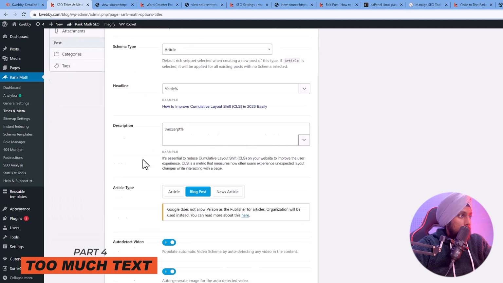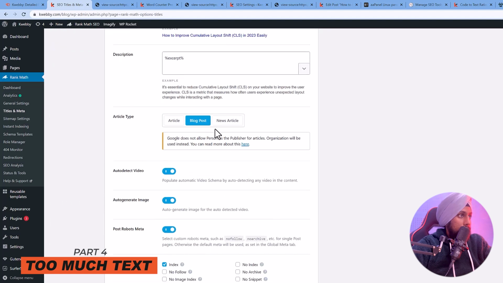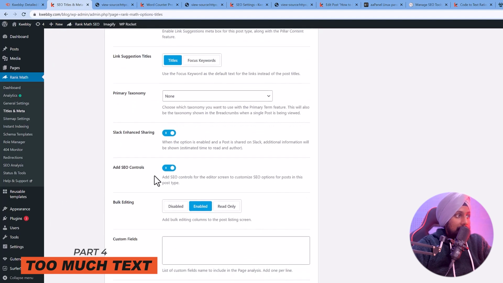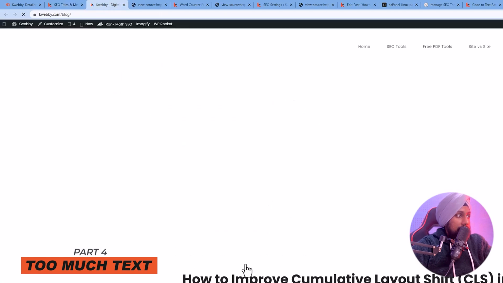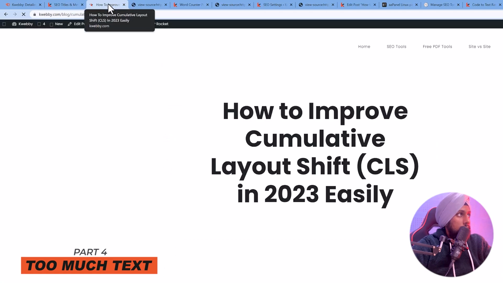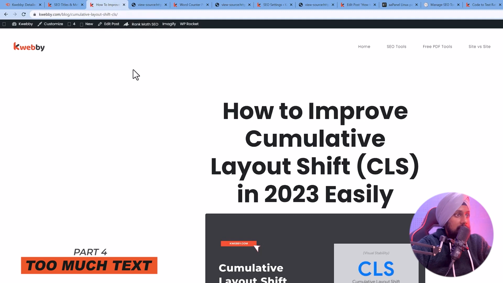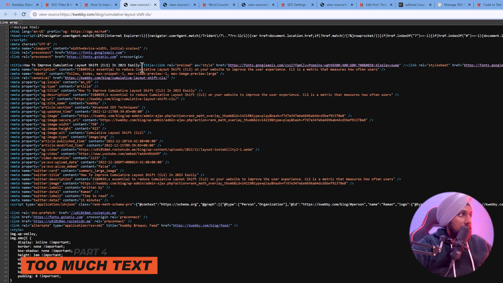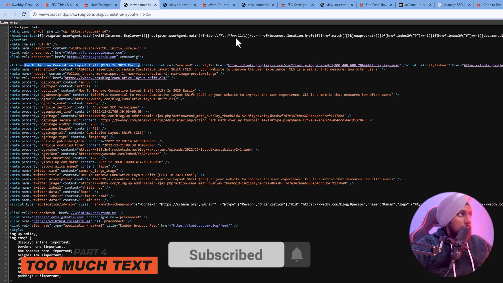So headline will be like this. Yes. So these are the blog posts. It may take some time to actually edit that on our blog. Let's see, going to here. So yeah, the Kwebby has been deleted from here. As you can see, Kwebby has been deleted from our blog titles.